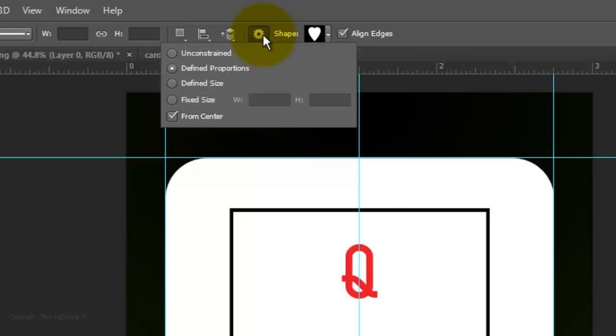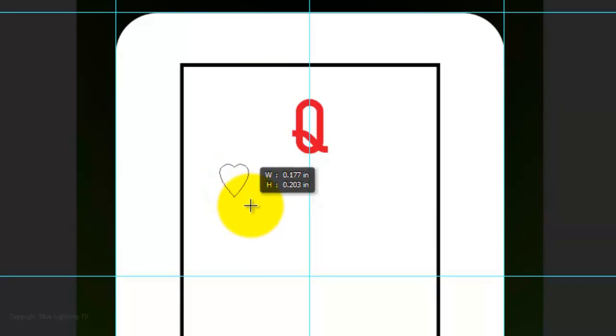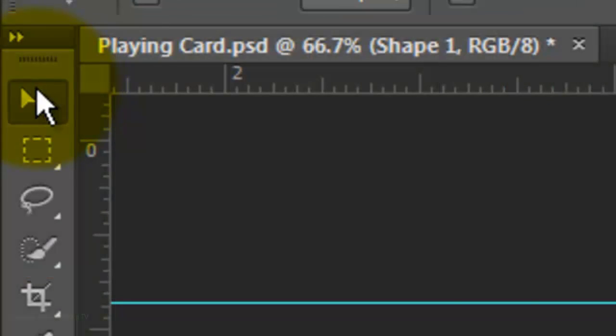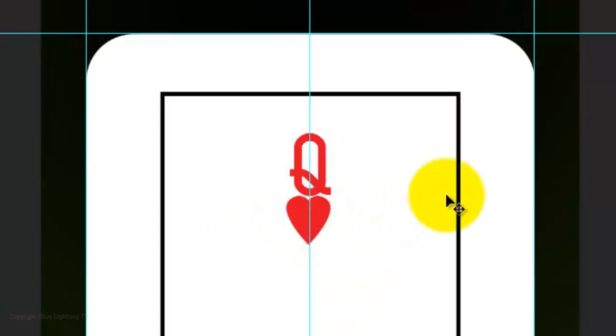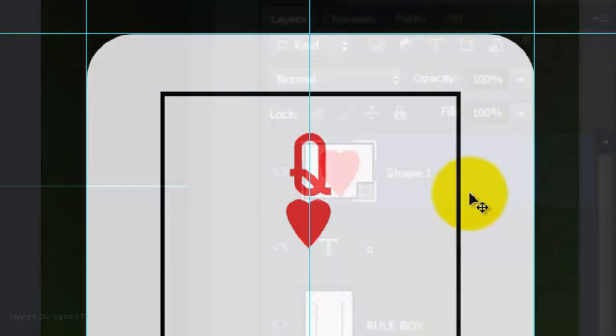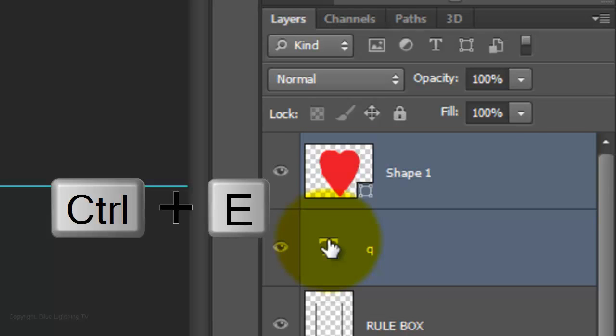Click on the gear icon and choose Define Proportions and From Center. Drag out the shape to approximately this size, and with your Move tool, drag it to the center below the letter. If you want to slide it up or down, press the up or down arrows on your keyboard. Let's merge the shape and the letter into one layer. Go to the letter and Shift-click on it to highlight both layers. Then press Ctrl or Command E.